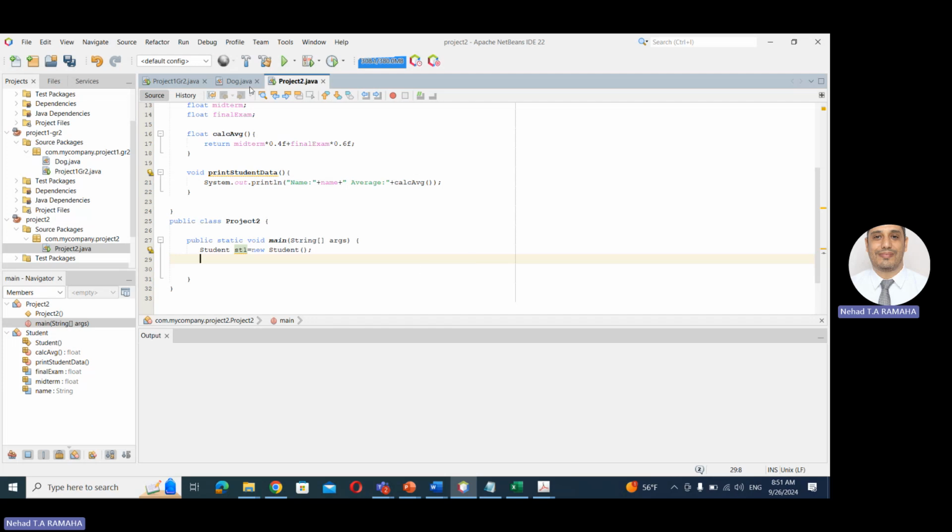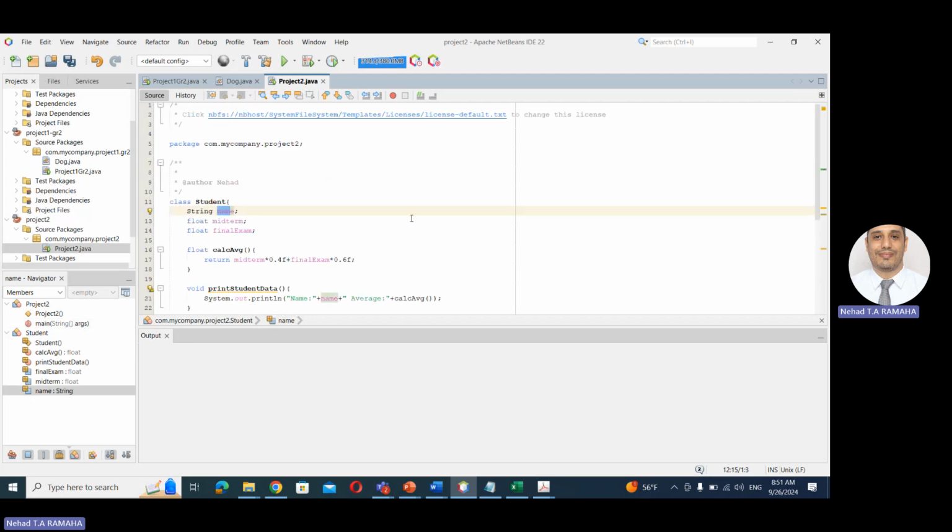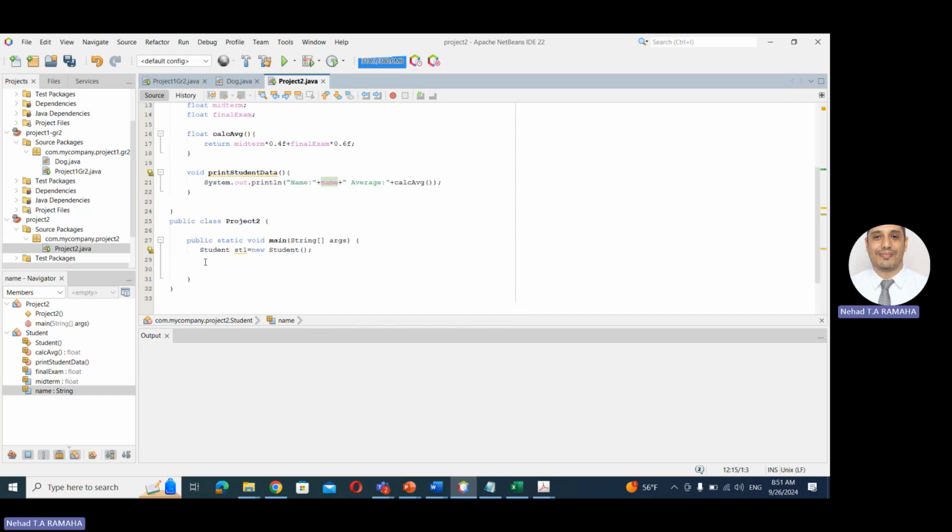So, how do we reach the name here in the heap? It's referred to by SC1 now. So the object refers to its data. It's like a pointer that refers to its data.